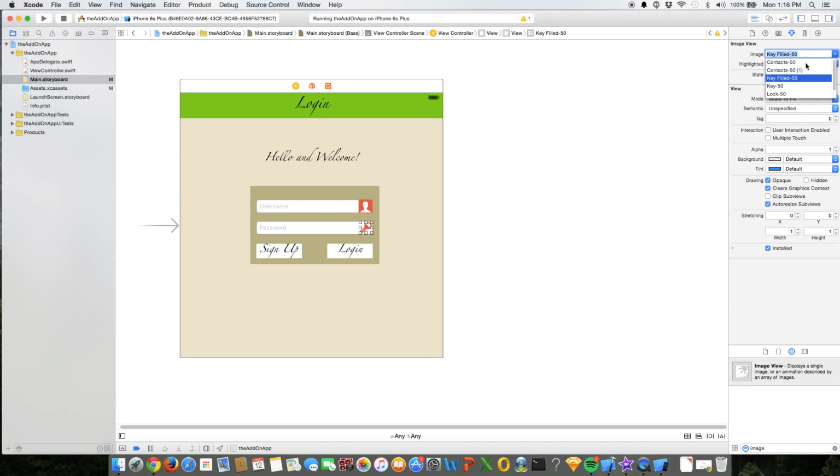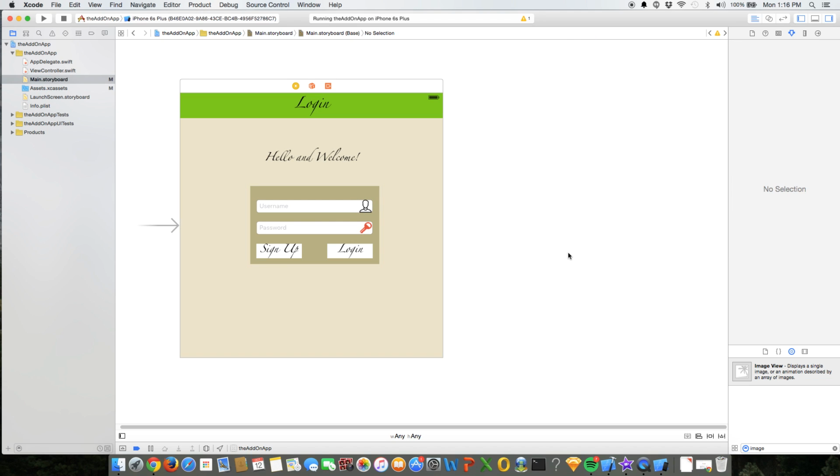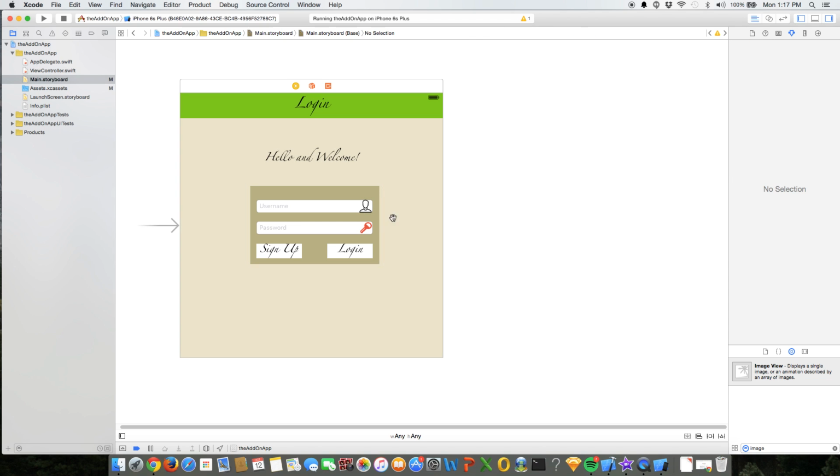But let's try a different contact. Let's try name field. Let's try contacts. That looks so much better with the black and matching and everything. Now, also, if yours is looking funny in the view scale to fit, it probably should be aspect fit or aspect fill. You know, it's so small, it doesn't really matter. Just leave it scale, whatever default it is.